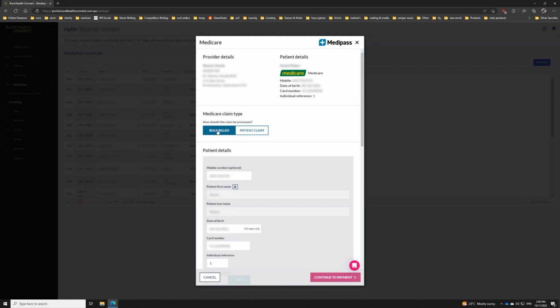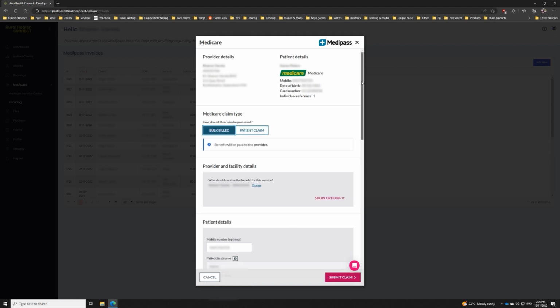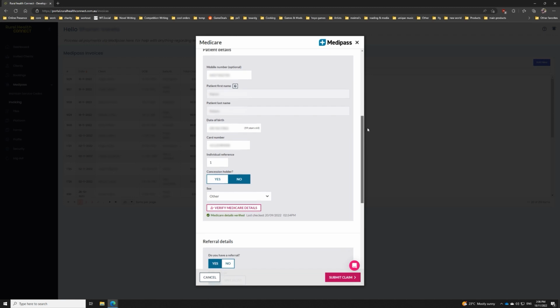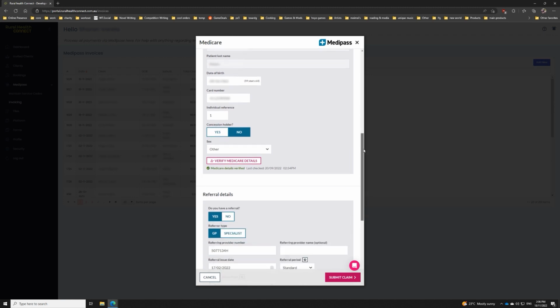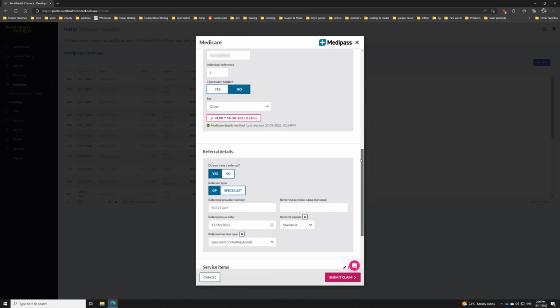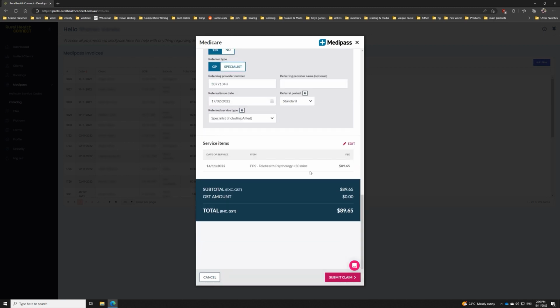You click bulk billed for payments that are being billed straight to Medicare, or patient claim if the patient is first paying the fees, so they have to pay the gap fee first. This one's bulk billed, so we click on that. As you go down, if there's any details that need to be filled out, it'll notify you. Ours is already filled out, so you keep going. Verify the cost, service code and so on, and that's all correct. And then you go submit claim.